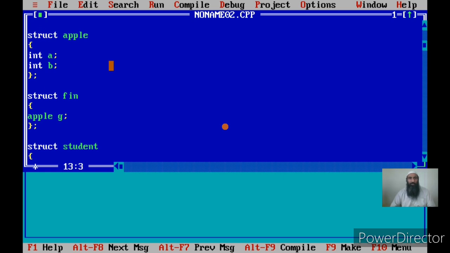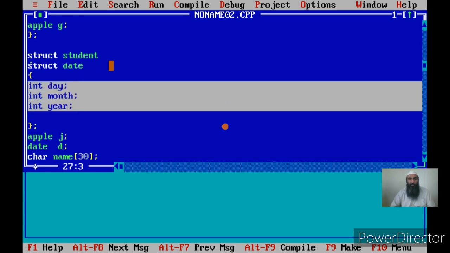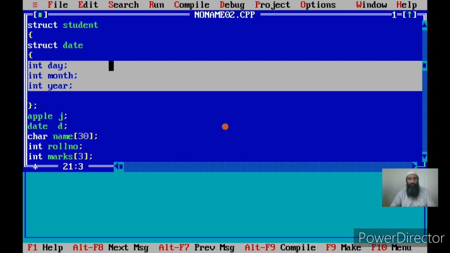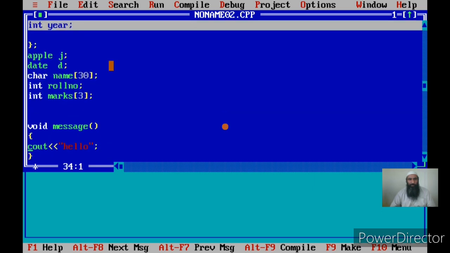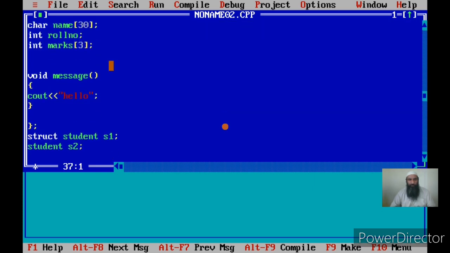Now let us try to create the variable of type date within, let me write one more structure. I'll define one more structure.